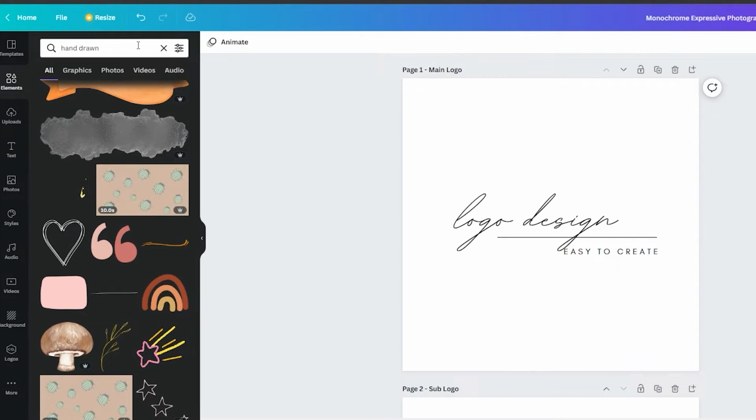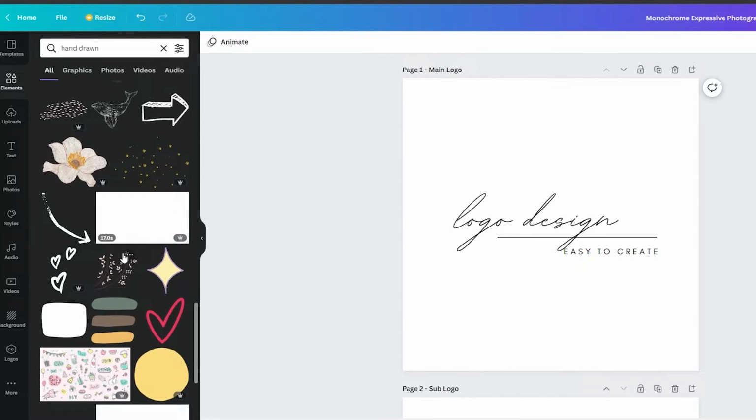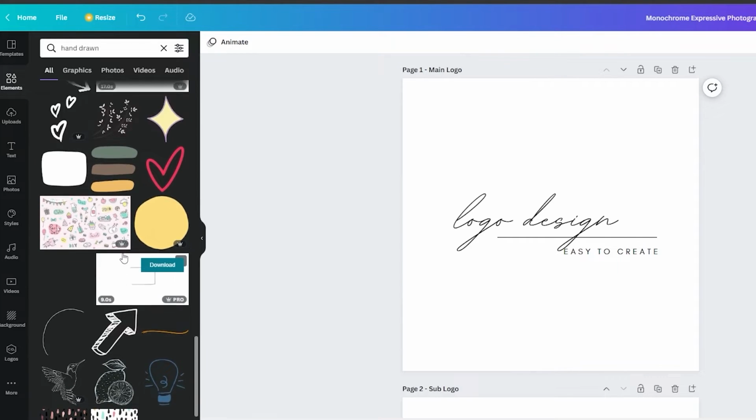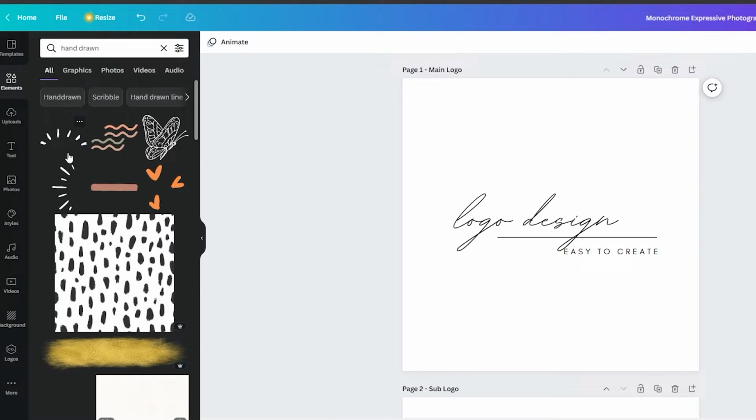So basically you guys can type in whatever you want over here, and Canva is going to give you that. I'm going to pick a graphic from over here which I think is going to look really nice. So let's take a look. Up top I saw some lines, so these lines are good.